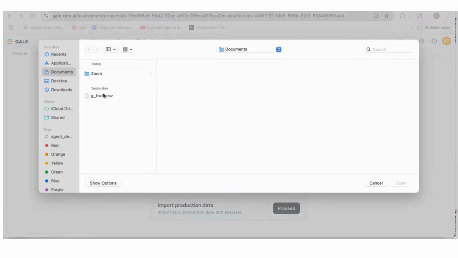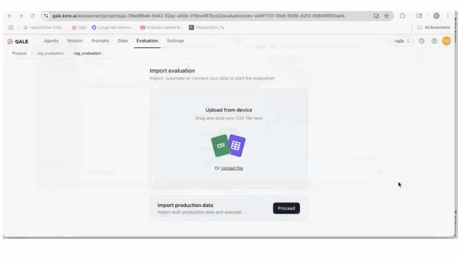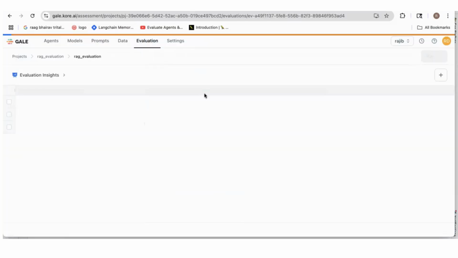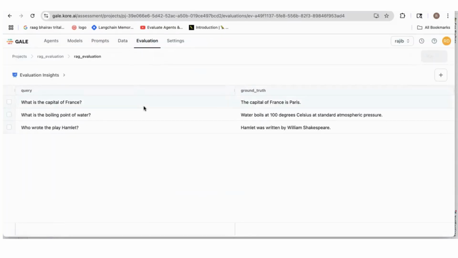Okay, so yeah, this is the data set that I had, right? I uploaded it. The data part, I will come back. I forgot why I had to upload data here, but in the evaluation, I can upload my data set. This is my data set, right? This is the query, and this is the ground truth answer for that. Once I do this, now I can run evaluation on top of it.